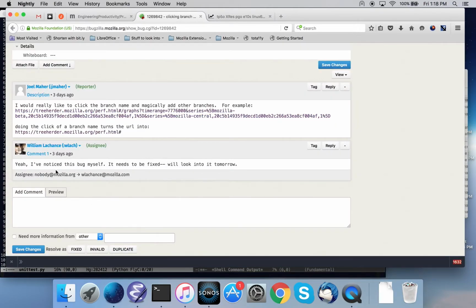And then you see on the bug, I said 3 days ago, yeah, I've noticed this bug myself. It needs to be fixed. We'll look into it tomorrow. Well, it isn't tomorrow. It's actually 3 days later, but hey, better late than never, right? So let's just get right into it.